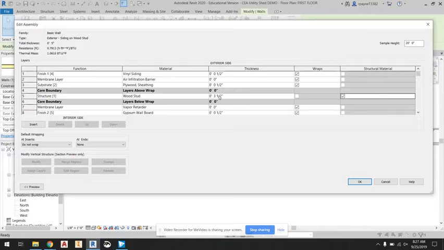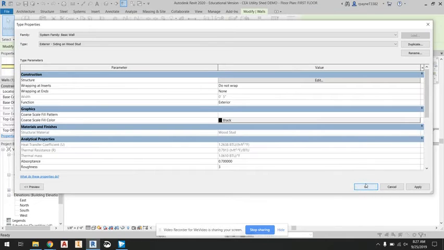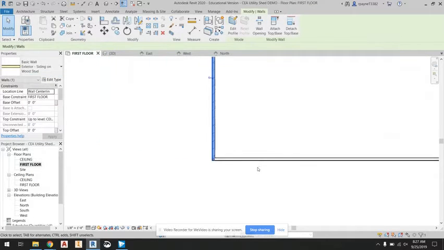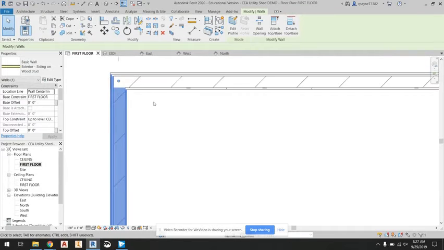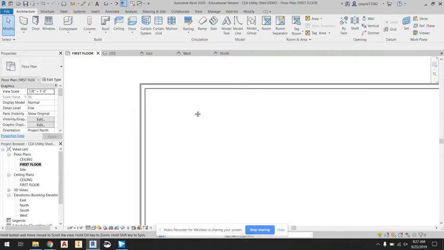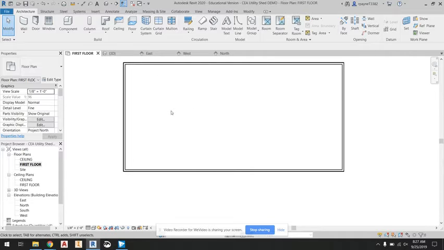Yeah, I forgot to change the wood stud to 3.5 inches, because a 2x4 really is not 4 inches wide, it's 3.5 inches wide. Click OK. So now that's the thickness that it should be. Click OK. And all my walls, again, will auto update. All right. So all the walls now have the correct thickness and all the correct materials. Now we're good to go.